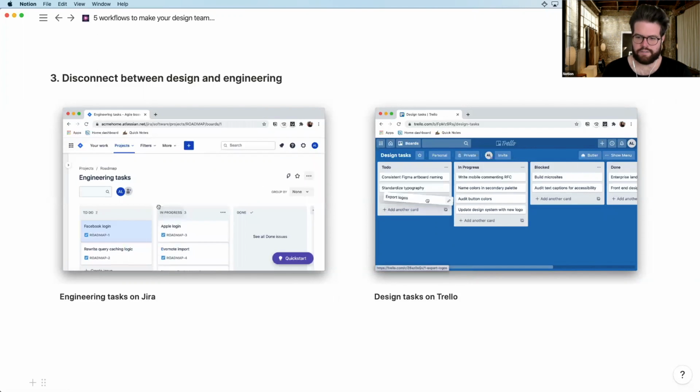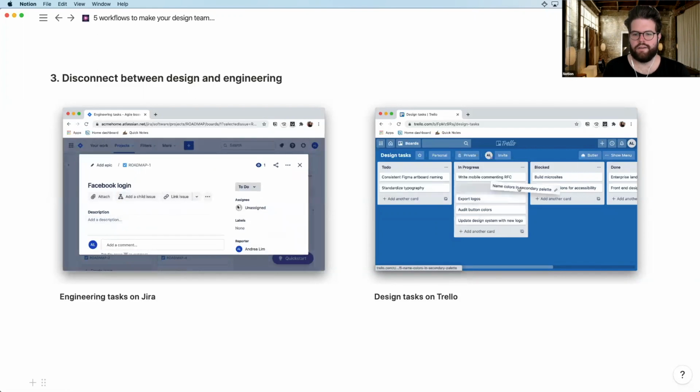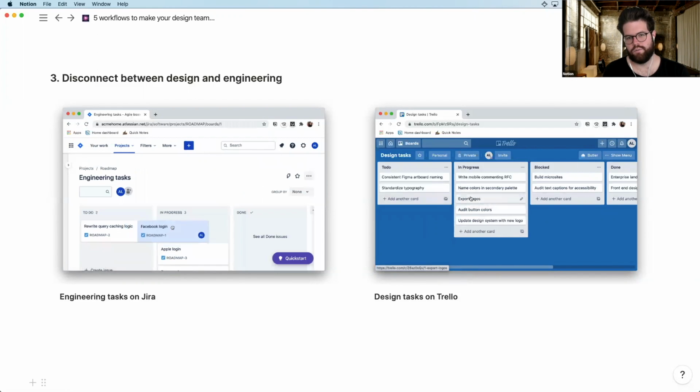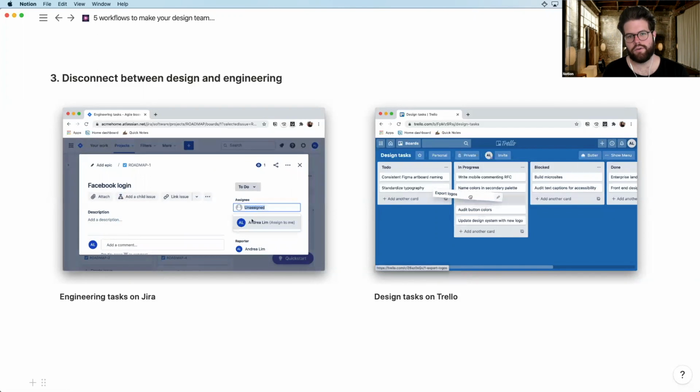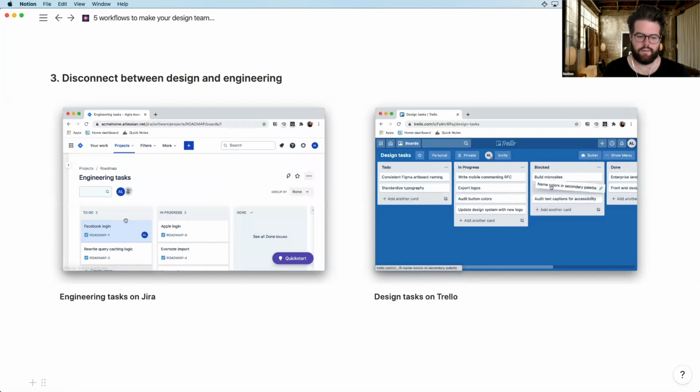And it just doesn't make sense, right? We have these two Kanban boards. Why are they in separate tools? If you want to associate a design project with an engineering task, you now have to copy paste a link, and the link might be broken. And it would just be a lot better if these were all in one place.